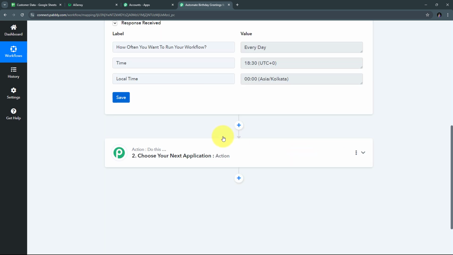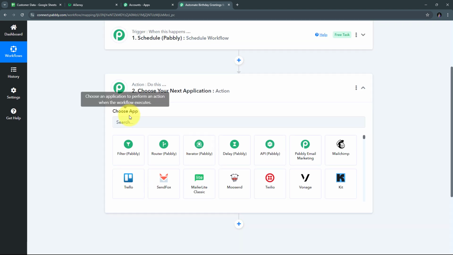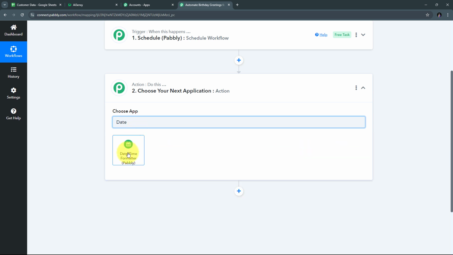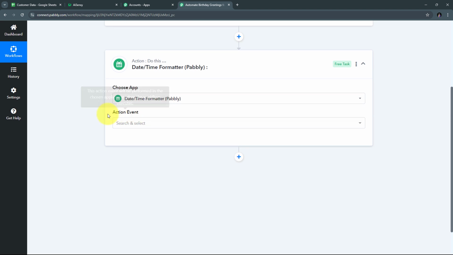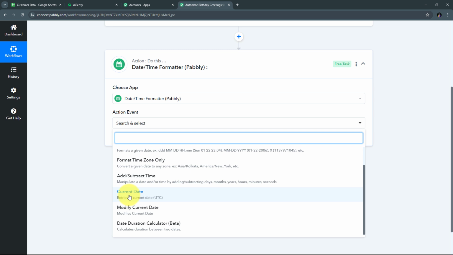Now I need to get my current date. For that, I'm going to set up my actions tab, and for getting the current date, I need to use a tool that Pabbly Connect offers, and that is date and time formatter. So I'm going to search for that, and select date and time formatter here. Now I have to give my action event. So I'm going to open this tab, and here current date will be my action event. So I'm going to select this.